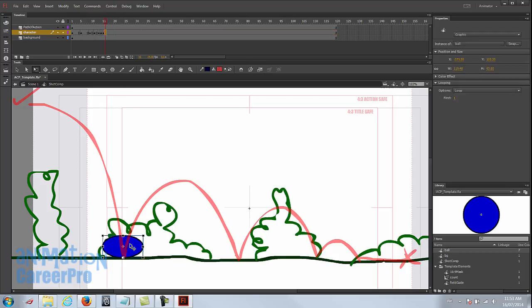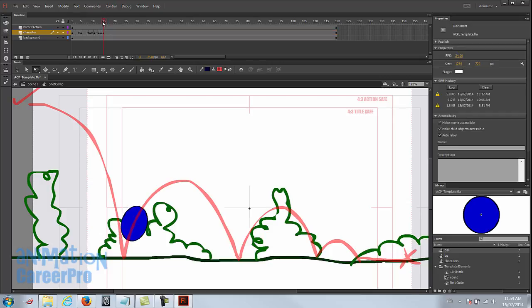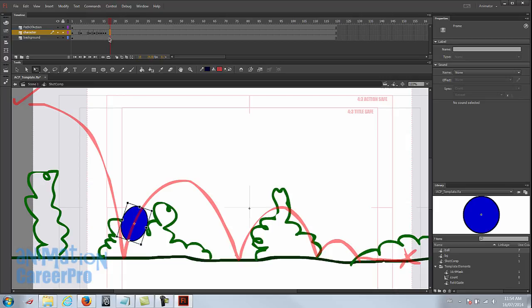Okay, so we can go ahead and just move this up, squash and stretch it again, and rotate it. You really want to get this V-shape path of action at the impact area where it hits the ground and launches back up. So I'm going to go 2 more frames, press F6 to set a key, and let's bring our ball right to the top.